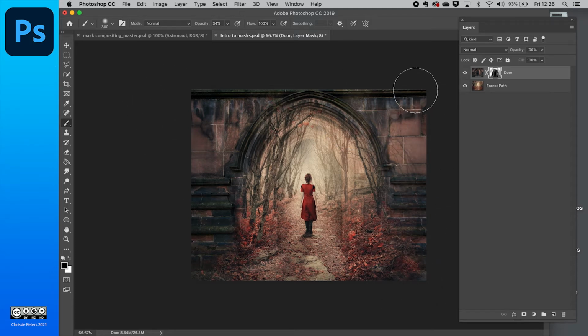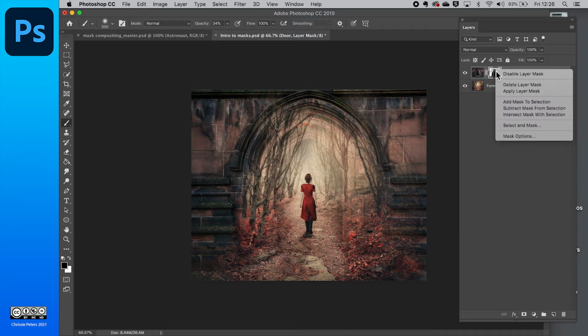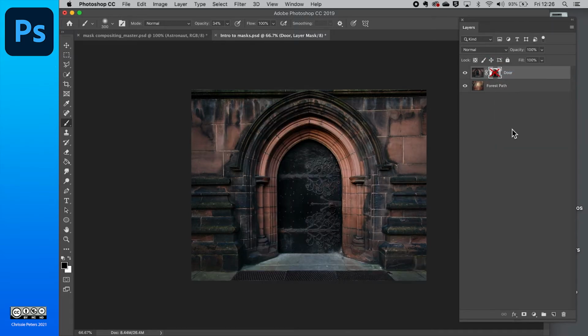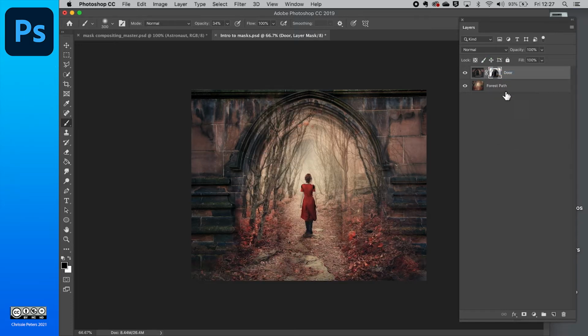And that's a really nice way of building up transparencies on your image. And one of the reasons for doing this is it hasn't made any difference to my original image. My original door is still there. So if I right click on the door mask, I can disable that layer. And I've got the original image underneath. I can re-enable it to put it back, and I can go in and make changes to that as well.